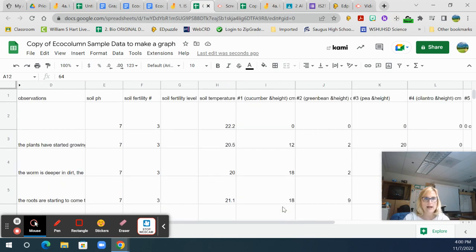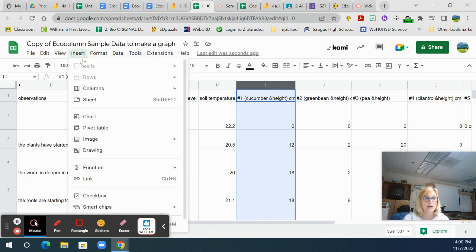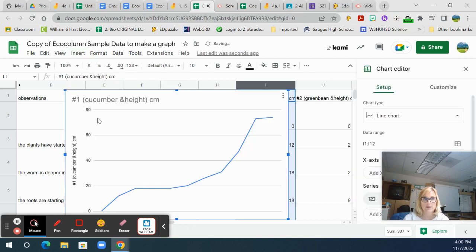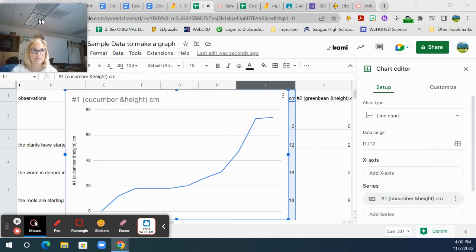Then I'm going to go back to the one I want to graph, cucumber height. So I'm going to click that column. Then I'm going to click Insert, and I'm going to click Chart. And boom, it made me a line graph. But the line graph's missing some information. It's missing an x-axis. So I'm going to fix that.